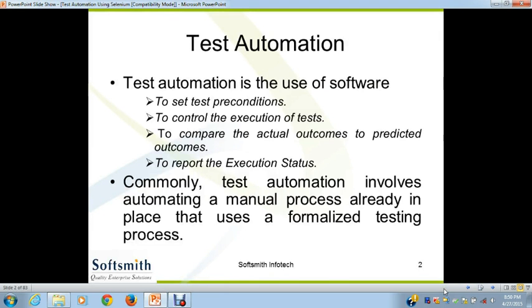Test automation is the use of software to set test preconditions, to control the execution of tests, to compare the actual outcomes to predicted outcomes, and to report the execution status. Commonly, test automation involves automating a manual process already in place that uses a formalized testing process.